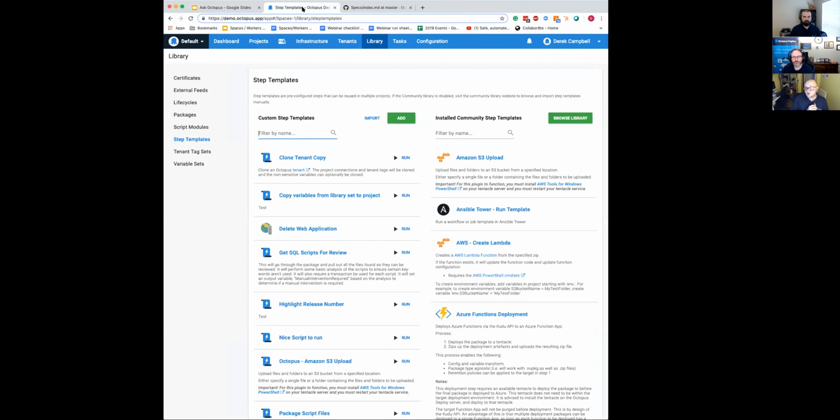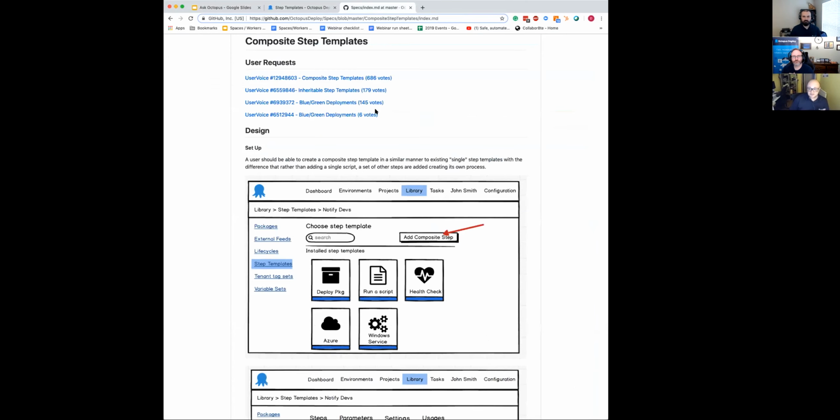Next, what is a composite step template? What you will find is we did go out and do an RFC. This is something that we've been talking about for quite some time. It did start in development, but didn't quite get there, unfortunately. So we're going to be working on that as a priority this year. So what is a composite step template?